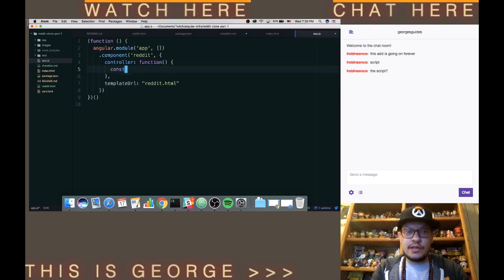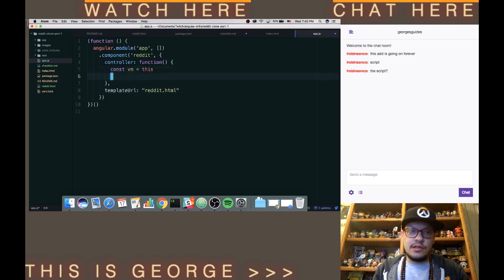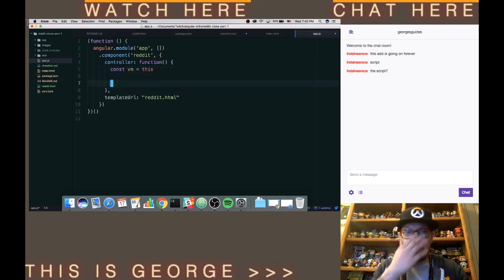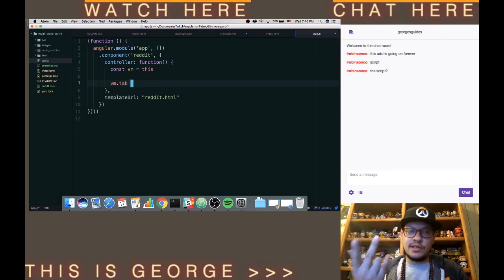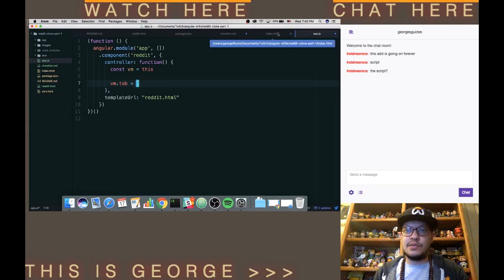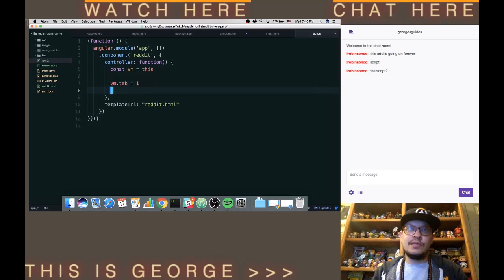So yeah, const vm equals this, and then we'll set the tab. I'm just gonna call it tabs. You can call it whatever you want, but I call them tabs because you're switching back and forth between things, and that makes me think of tabs up here, or on a computer in general. So we'll set the tab to 1 to begin with.